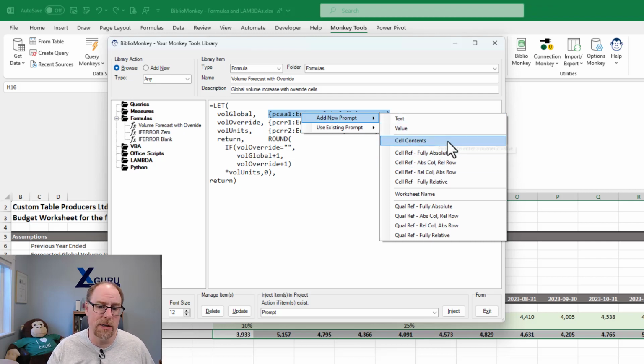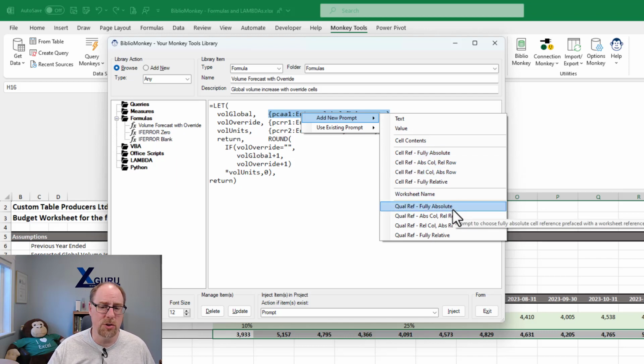You can have text or values, the cell contents, fully absolute, absolute column, relative rows. You've got worksheet names, qualified references. Those are the ones that are going to go with a worksheet name, bang, then the actual fully absolute or not. Each of these things you can enter in place. And when you do this, it will actually pop up something.